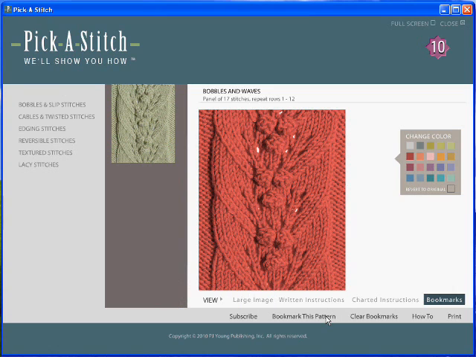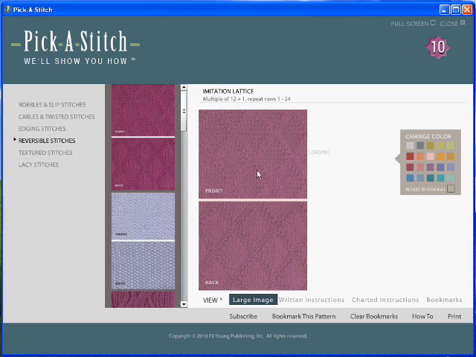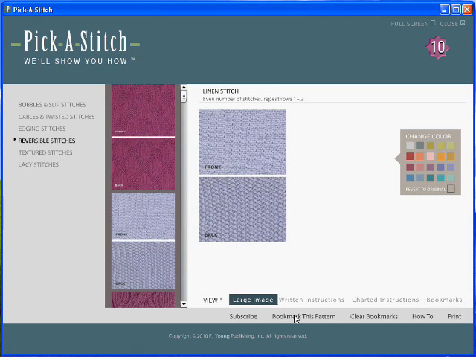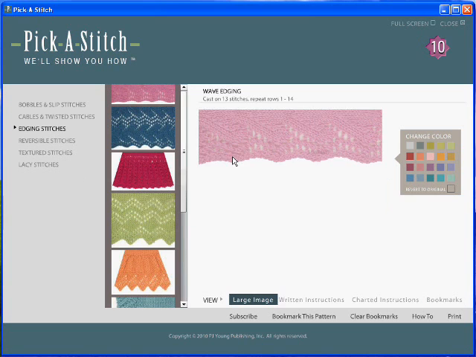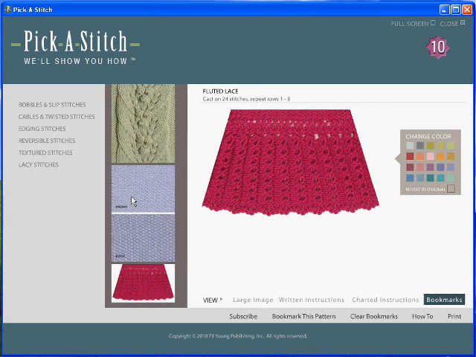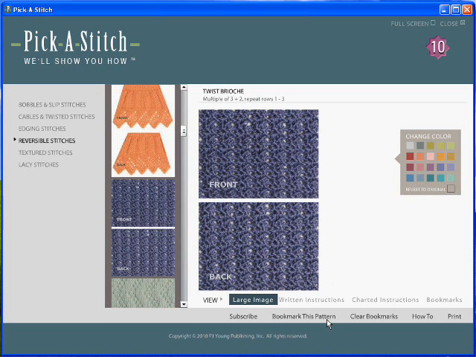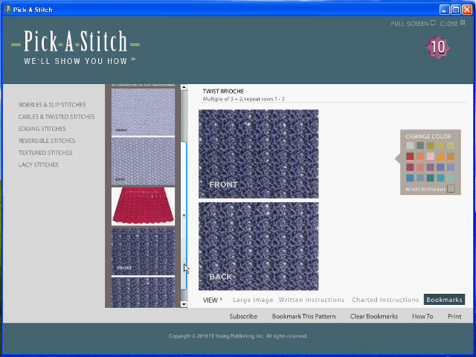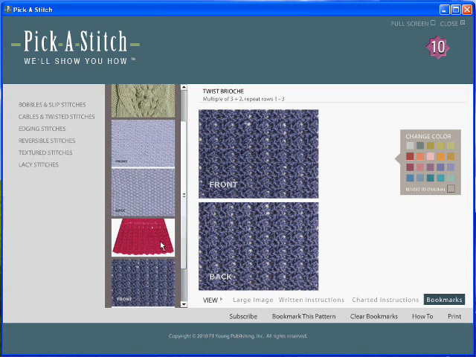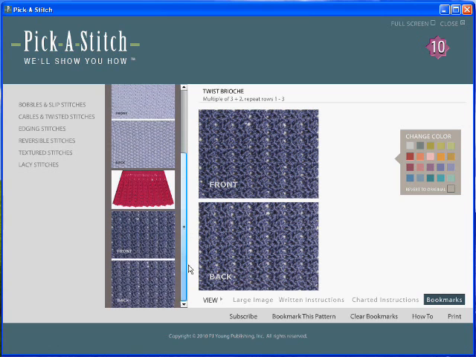Another nice feature about this program is that you can bookmark patterns. Now, the bookmark does not contain the custom color that you selected, but by looking at patterns and just selecting bookmark this pattern in different sections, you can create a list of your favorite patterns, or you can compare patterns easily within this program. And I really like that it adds patterns to your bookmark section in the order that you select them. So if you're looking at comparing different edging sections, it adds those to your bookmarks in the relevant order.